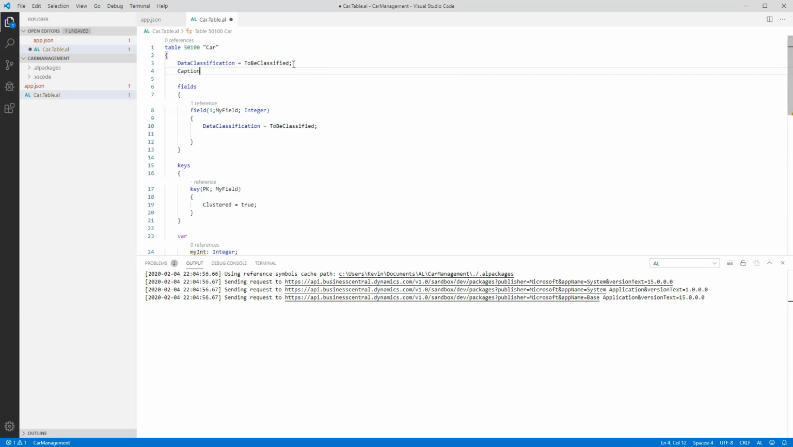I'm adding some extra properties over here, like the caption, setting this to car. And then I'm going to change the first field into number and then of type code 20. Okay, let's give it a caption as well.